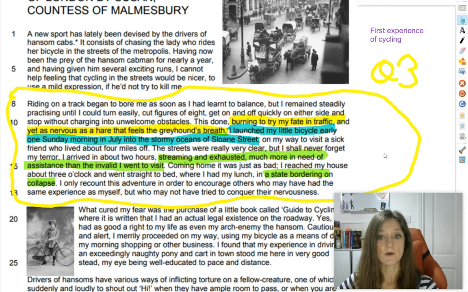Okay, so here are the quotations that I picked out. I've got a yellow one, a blue one, and a green one. The first one I picked out was burning to try my fate in traffic, and yet as nervous as a hare that feels the greyhound's breath. Really liked that one. The next quotation I picked out followed straight on afterwards: I launched my little bicycle early one Sunday morning in July into the stormy oceans of Sloane Street. So that was the second one that I picked out.